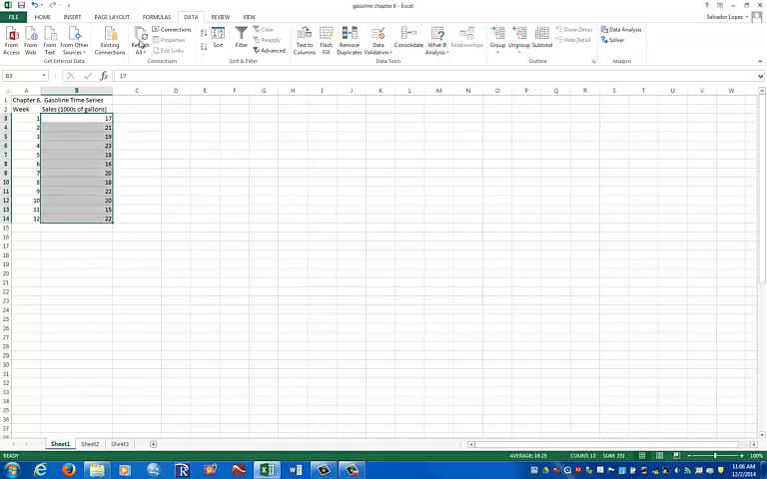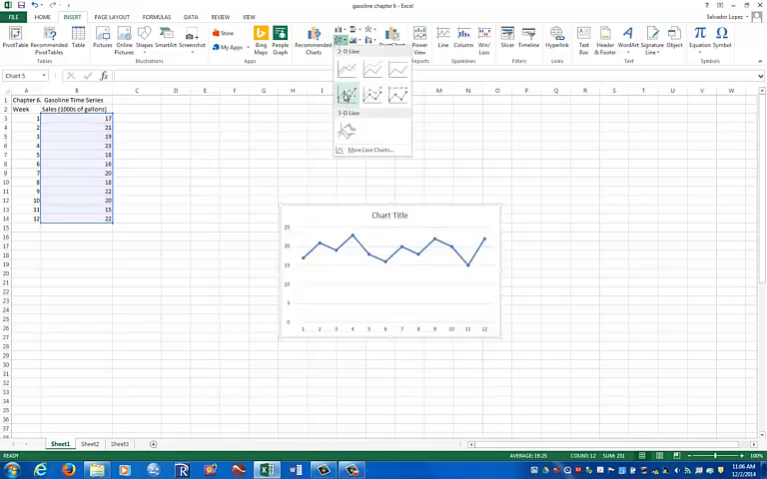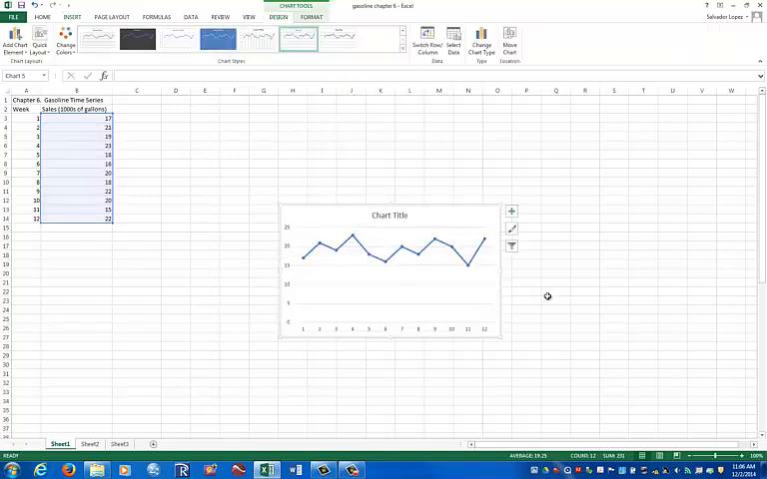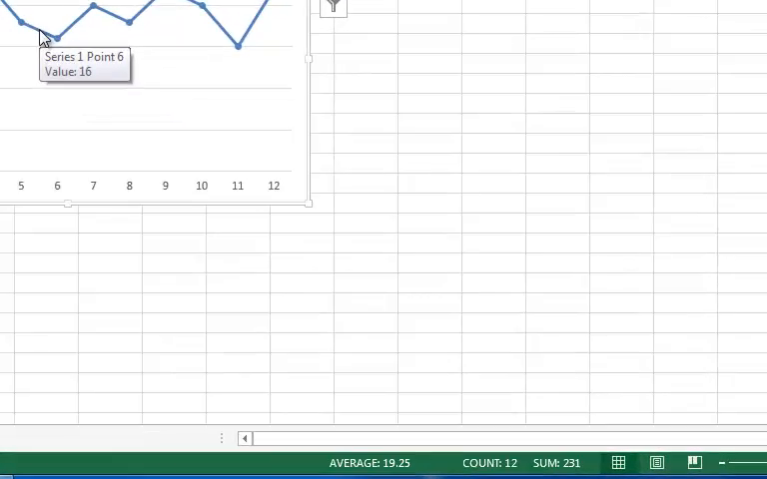Block the data and insert a scatter plot with lines. As you can see, the data goes up and down in an unpredictable way. And keep in mind that these are per week values. Since the data shows this characteristic, then a smoothing method is appropriate.